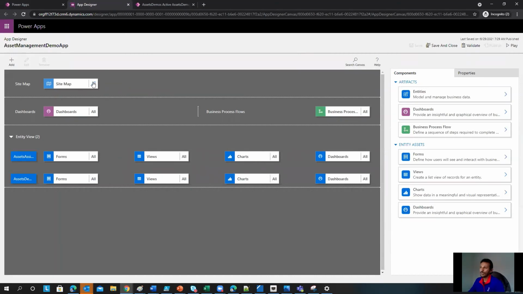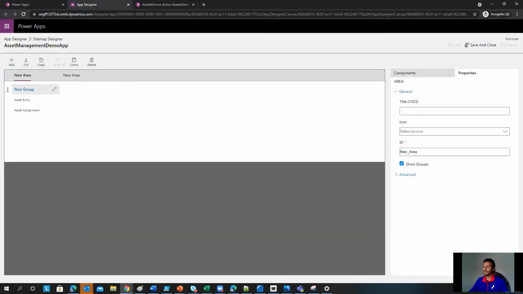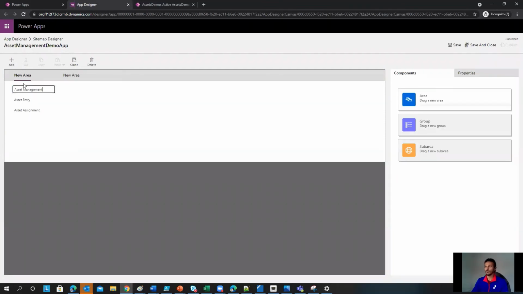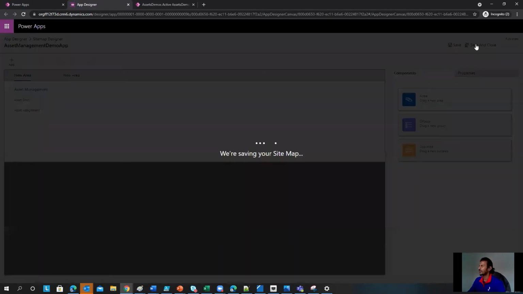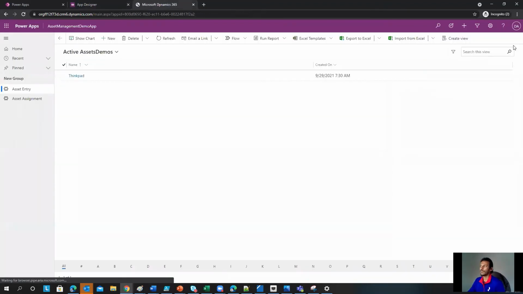One thing that we can do here is we didn't really want to show it as new group. Let's call it something more meaningful. Let's call it asset management, because that's what we are mocking here. Save and close here as well. All right, so we have done the saving. Now let's play and see if we can get it updated.